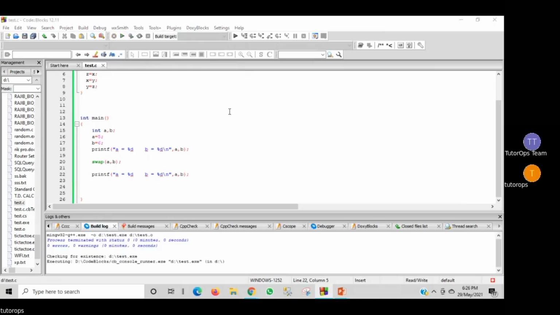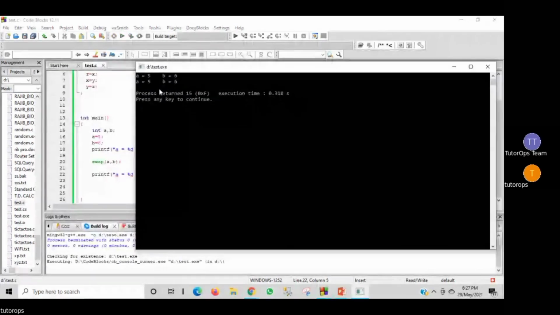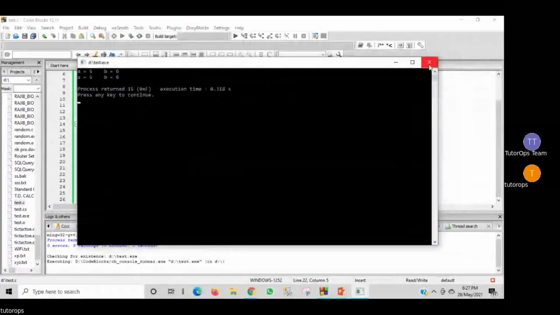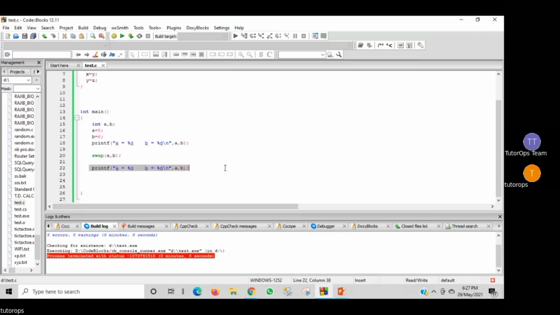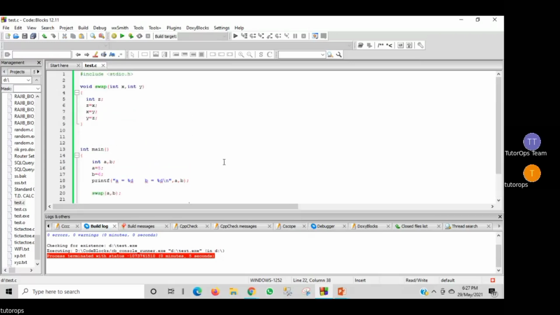Now you run this. After swap, both are same. You call this value. A value goes to the variable x and b comes to y, and that value you have swapped, but here it's unchanged. That means when you call this method, you are passing the value of this variable, not passing the address.